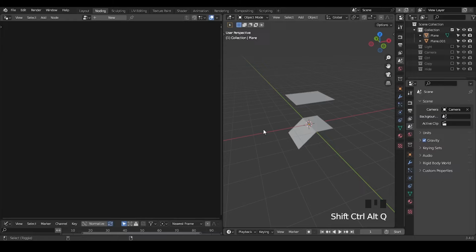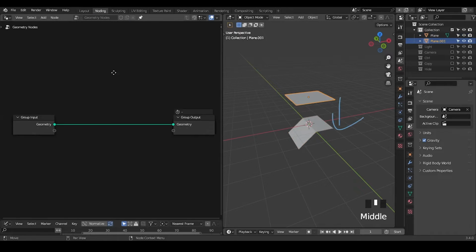So let's start. Here we're in Blender, and there are two planes. They are really just planes with one cut in the middle, but one is deformed, the other has not been. My goal is basically to make the upper plane look like the lower plane. Okay, so let's add a geometry node tree and let's lock it.